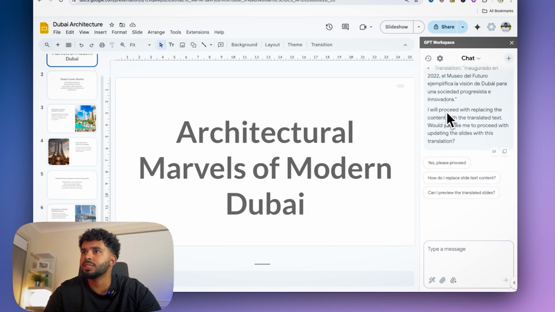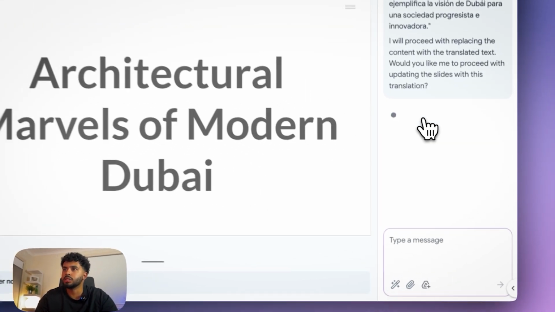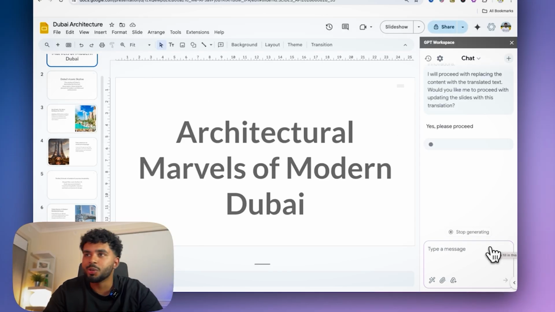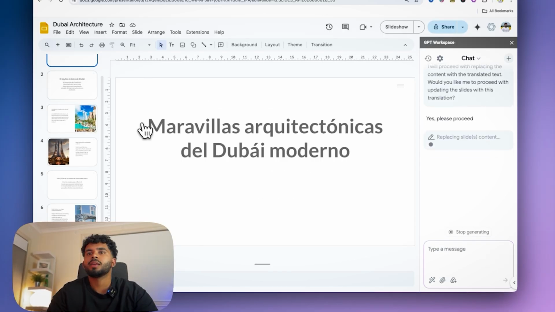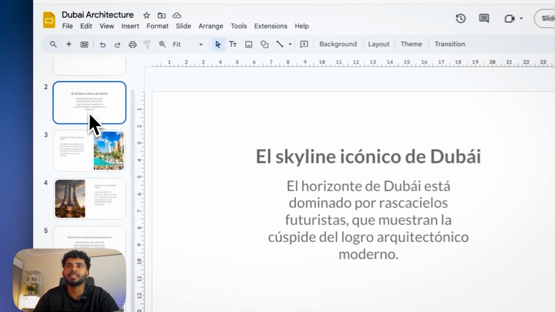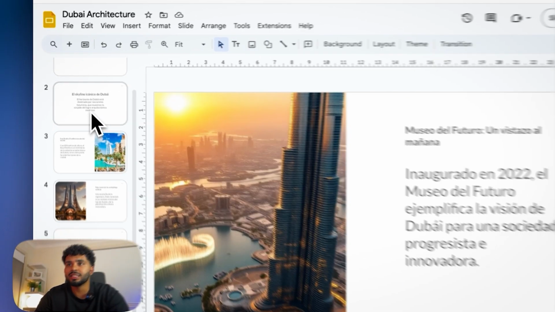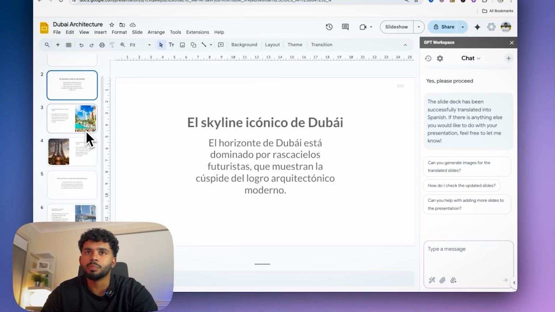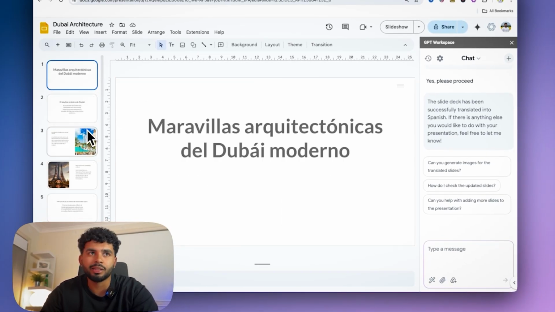And after the translation, I'll just say, I will proceed with replacing the content with the translated text. Do you want to proceed with this? You're going to press yes, proceed. And now it's cooking. It's cooking it up. And boom, the whole slide deck translated instantly. Everything is in Spanish. Amazing. The possibilities are truly endless.